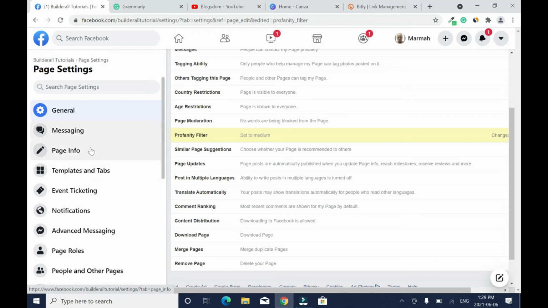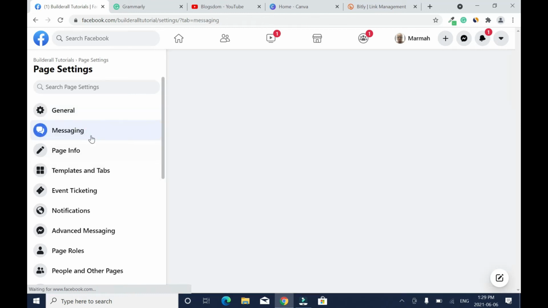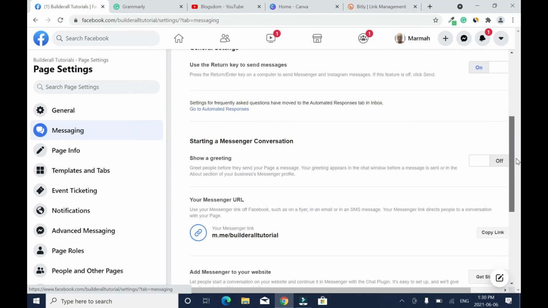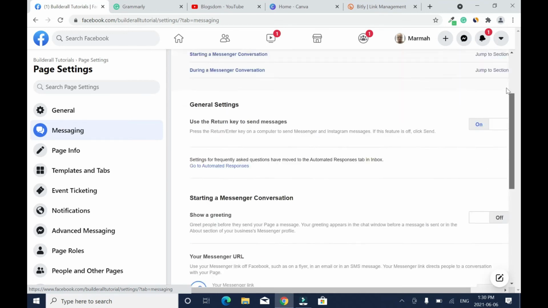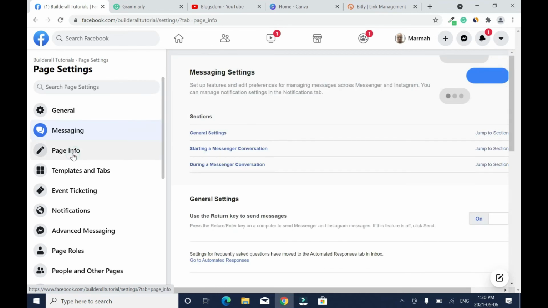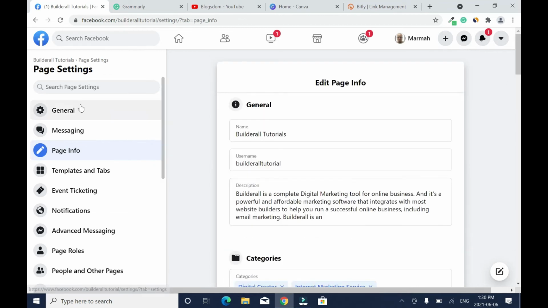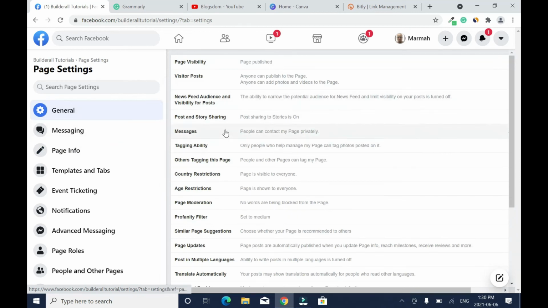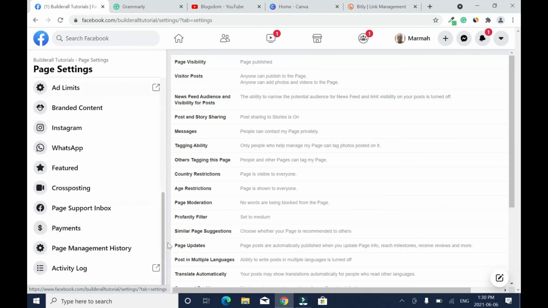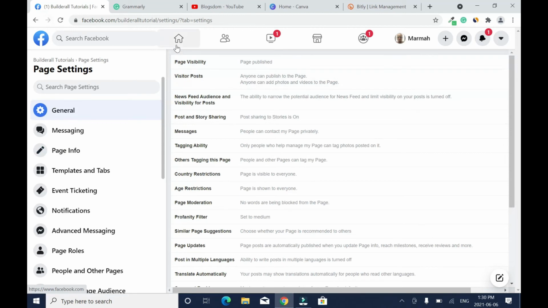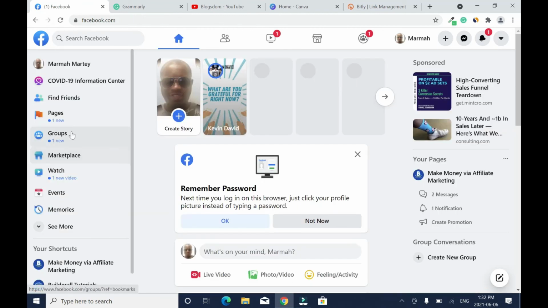So let's move on to messages. Let's see what's there. Alright, so let's go to page info. Page info, I have everything set. Okay, so go to settings one more time. So basically this is the main thing you have to worry about. Apart from that, nothing really. Alright, so let's go back to the home page and click on pages, and it's saying I have one new page. Okay, so click on pages.